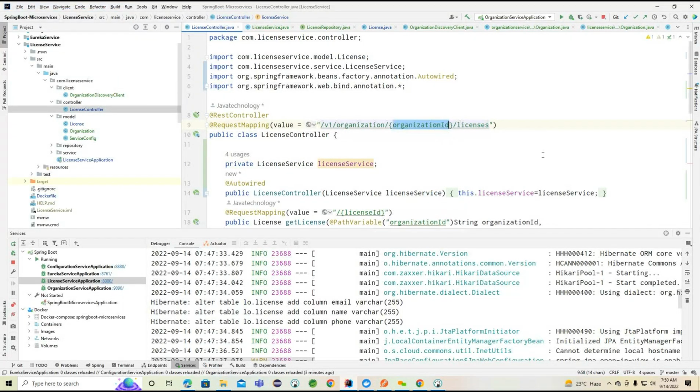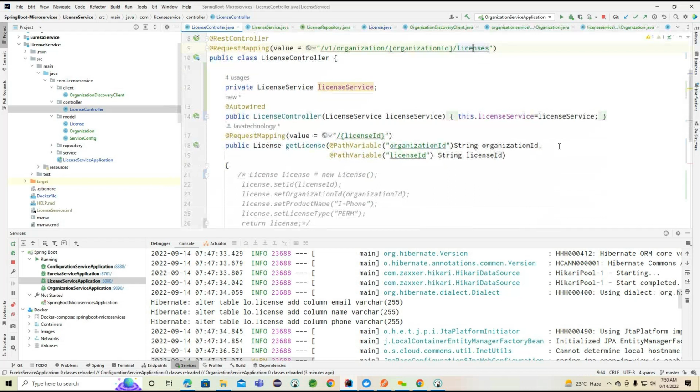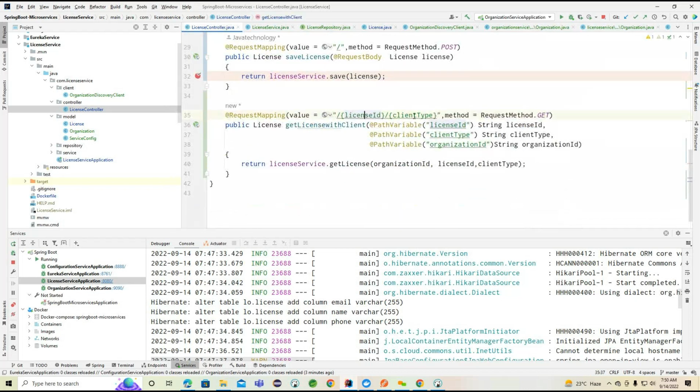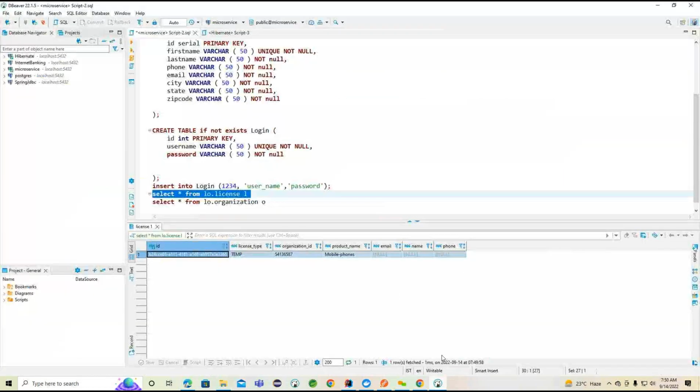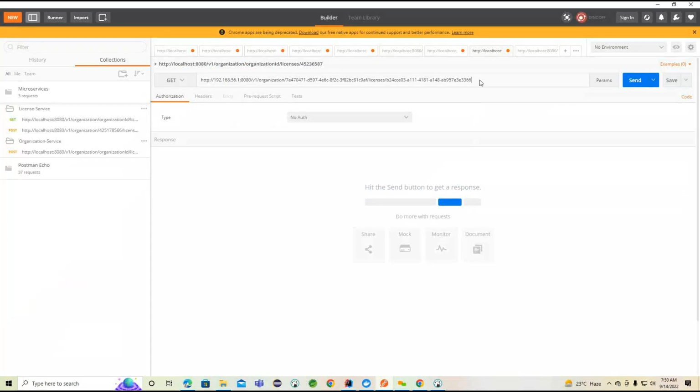Now let me open this. So organization ID we passed here. After license, we are going to pass the license ID as well as client type. So client type, what is the condition we provided? Now the condition we need to identify here. So it is discovery. Okay, now it is replaced with the if condition. So later we can modify this. Okay. So here, sorry, discovery.